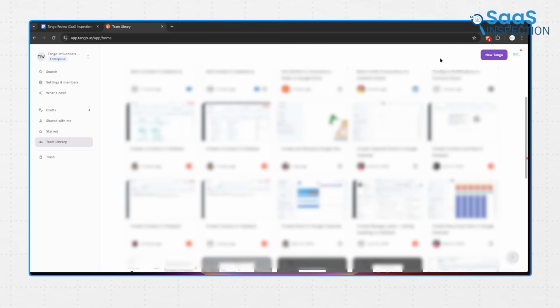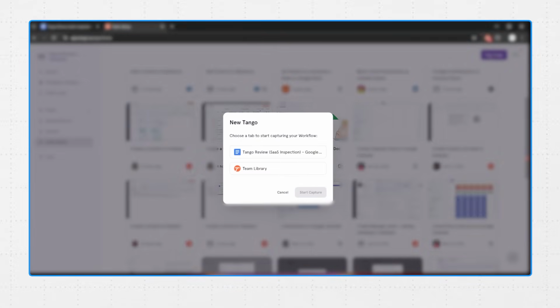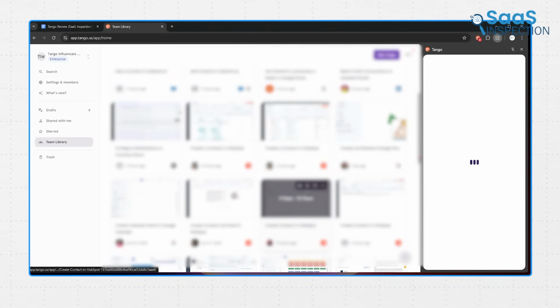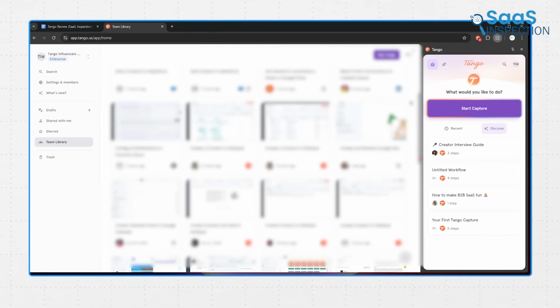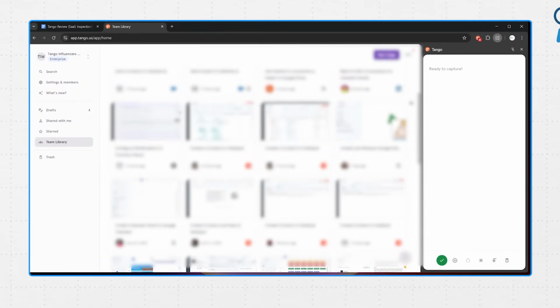When you feel like making a new guide, you simply click the New Tango button. It's helpful because it lists all the tabs you currently have open on your computer. You just pick the one where you're actually working and hit Start Capture. You'll notice a side panel appear on the right side of your screen immediately. That is just Tango's way of showing you that it is working right alongside you.